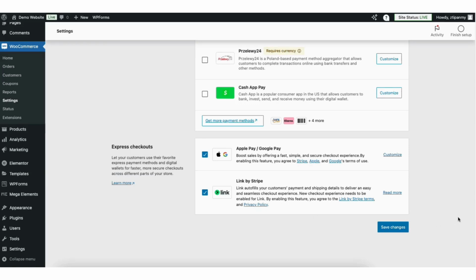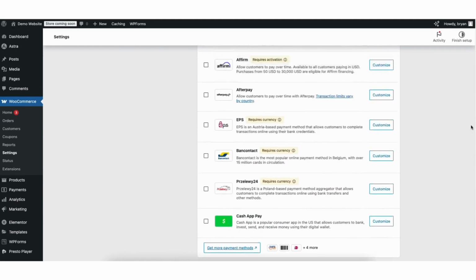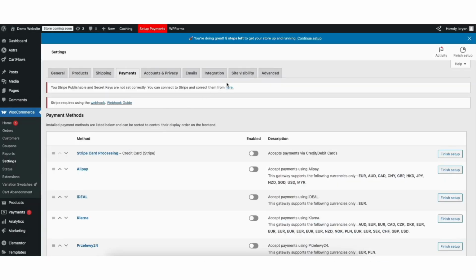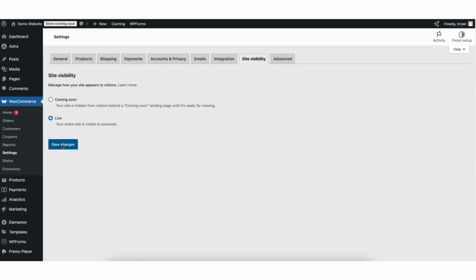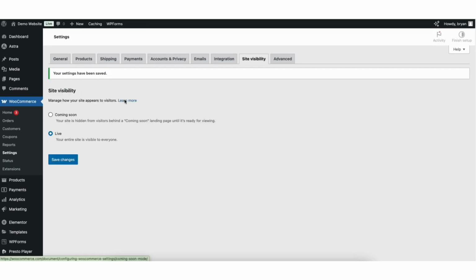When you want the e-commerce side of your site to go live for your site visitors, click Site Visibility. You'll see Live. Select this and click Save Changes to make your e-commerce single product site live.